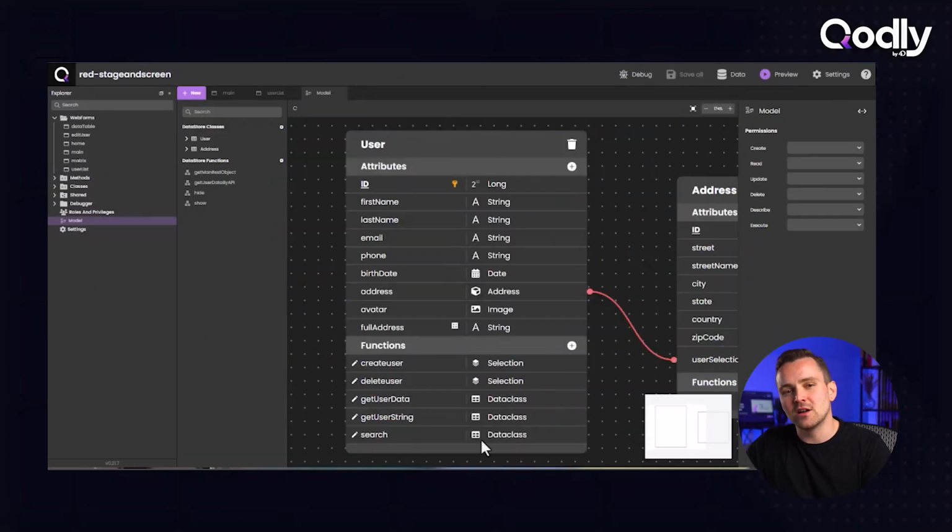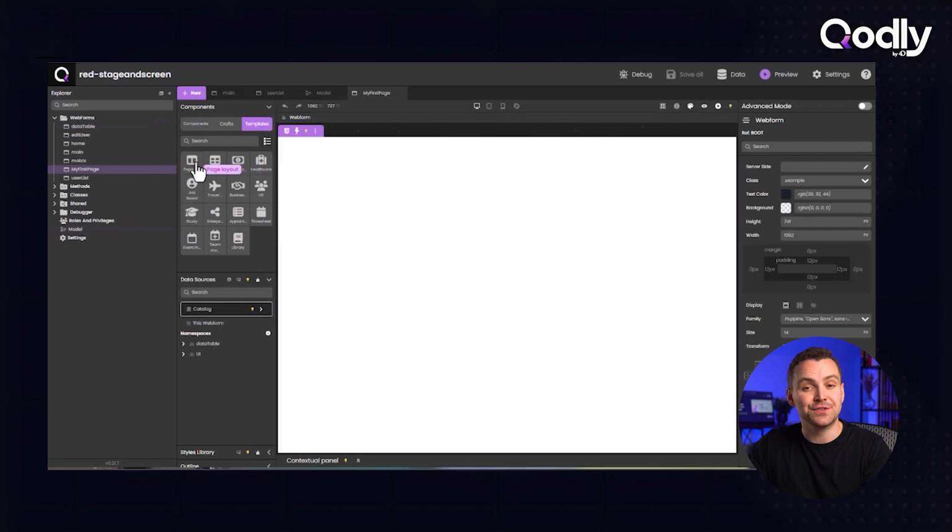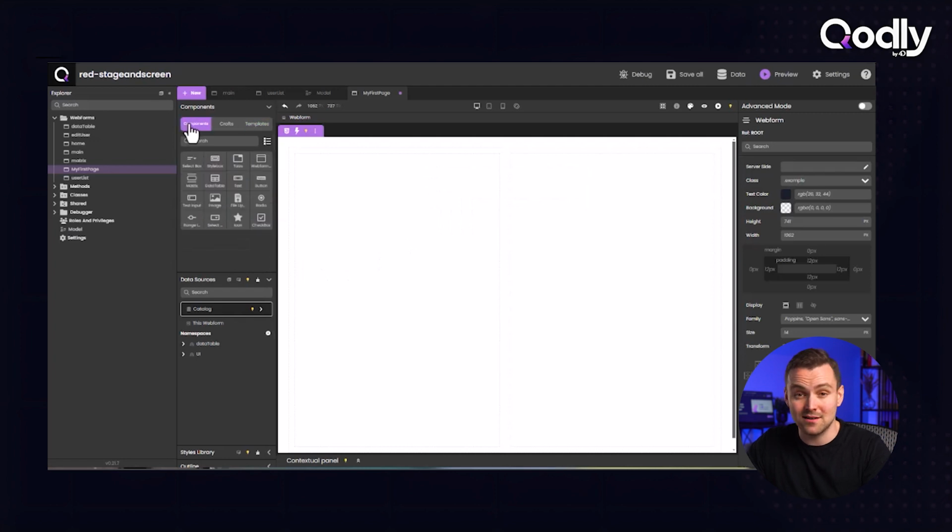Here, I have a data class, users. I'll make a new web page. Qodly has a drag and drop interface with many components and templates. You can make a table to show your data in cards, and more components and templates are coming soon.